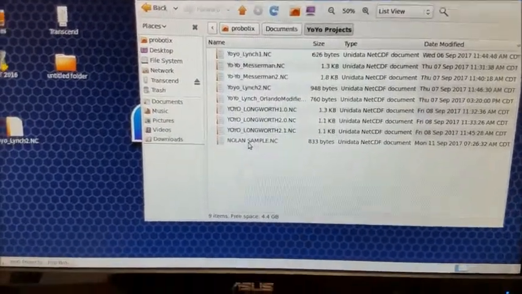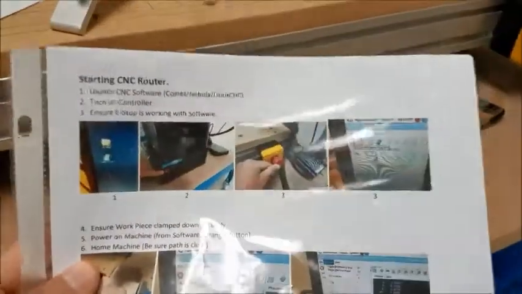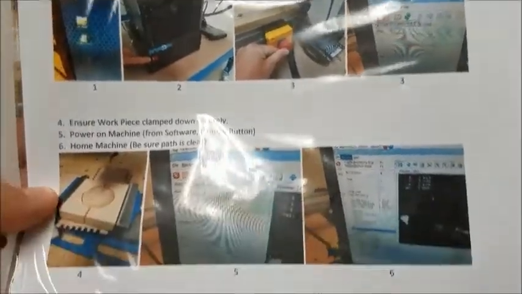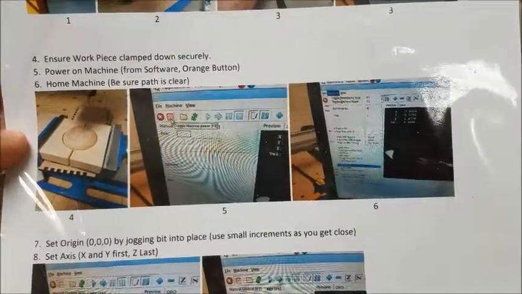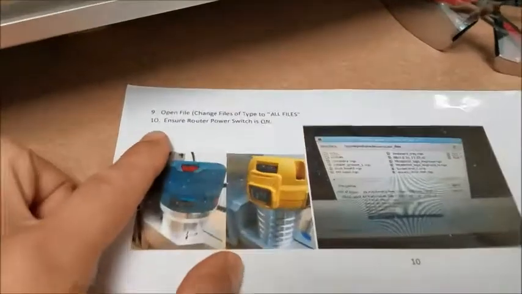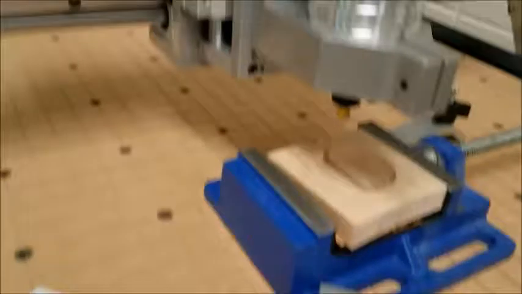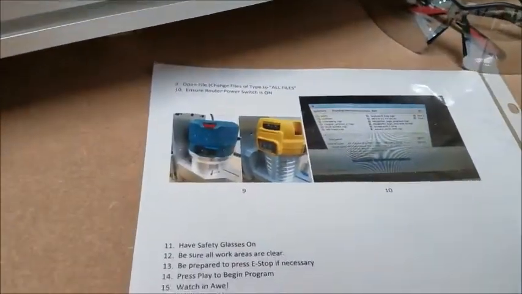So there's that. Alright, now you've got instructions to follow on this sheet. Most of it, just please follow carefully. It walks you through launching the software, turning on the controller, checking the e-stop, making sure your yo-yo is clamped in properly, it's secure, powering on the machine, all that. So follow these instructions. At the end, I'll take a look at this, opening the file from inside there, making sure the switch physically is turned on. The router's got its own power switch right there. Make sure it's on. We've got it in the off position for safety.